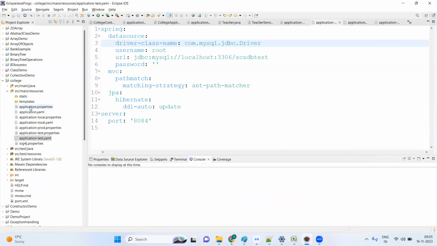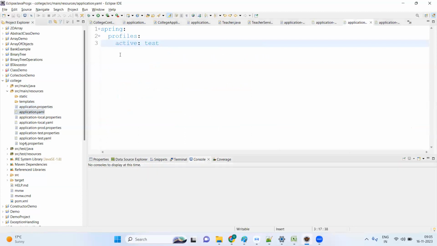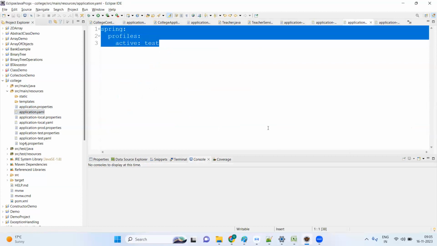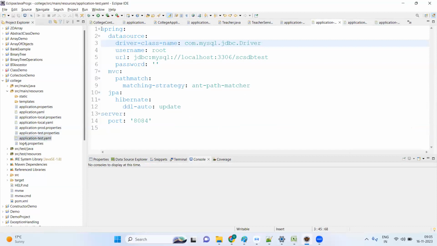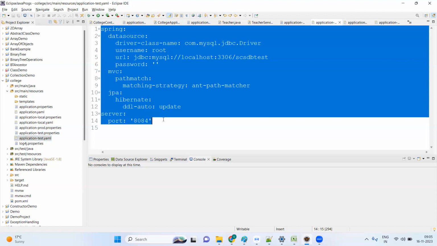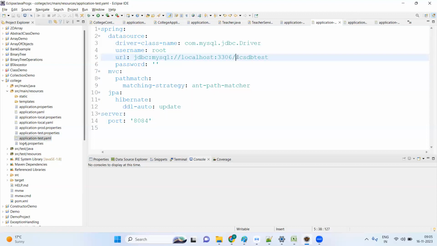So this is my application YAML, and I'm using which profile now? Application.yaml. Which profile? Test, sir. Test. So if I go to my application-test.yaml, it will pick up settings from here, correct? Yes, sir. Correct. So which database will this hit? SCS DB test. And on which port? 8084, right?